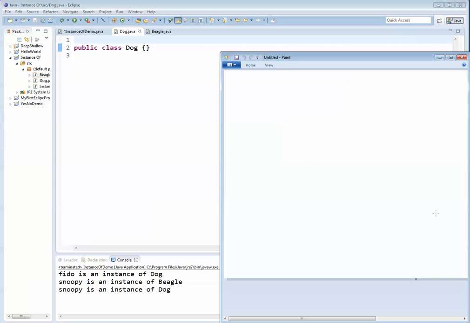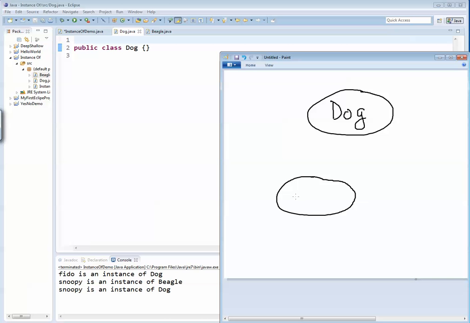And to demonstrate this, I'm going to create two classes here. I'm going to create a superclass called Dog, and then I'm going to create a subclass called Beagle. And Beagle is going to inherit from Dog. It's going to extend Dog. Okay, so let's take a look at that in Eclipse here.